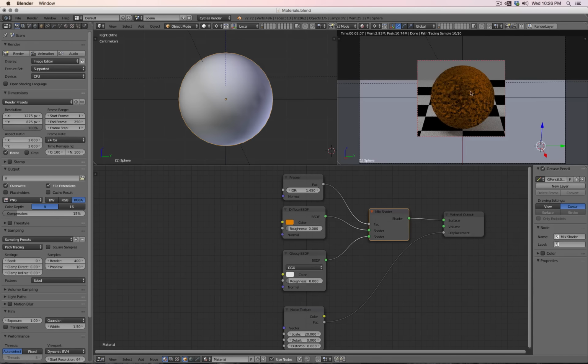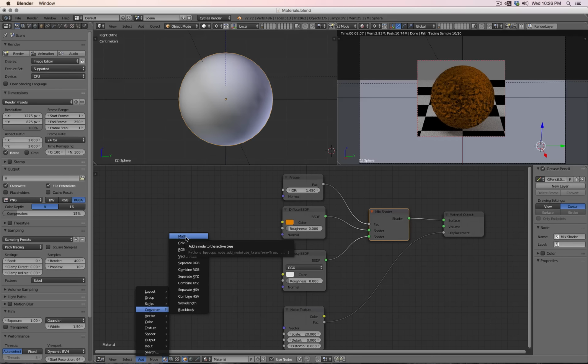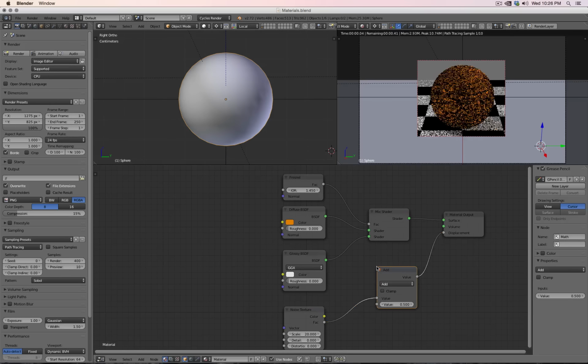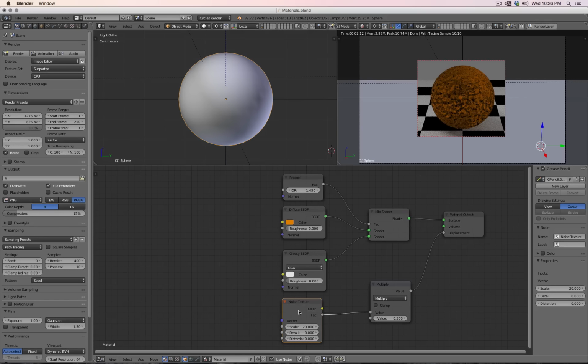Now you see the effect is also pretty big. So to scale the effect, I could go to add and then go to converter, math, and I plug this one in between and set this one to multiply. Now this sounds a little bit odd, but basically what I'm doing here is say the output of this texture, the image, multiply by a value of 0.5 and plug this in.